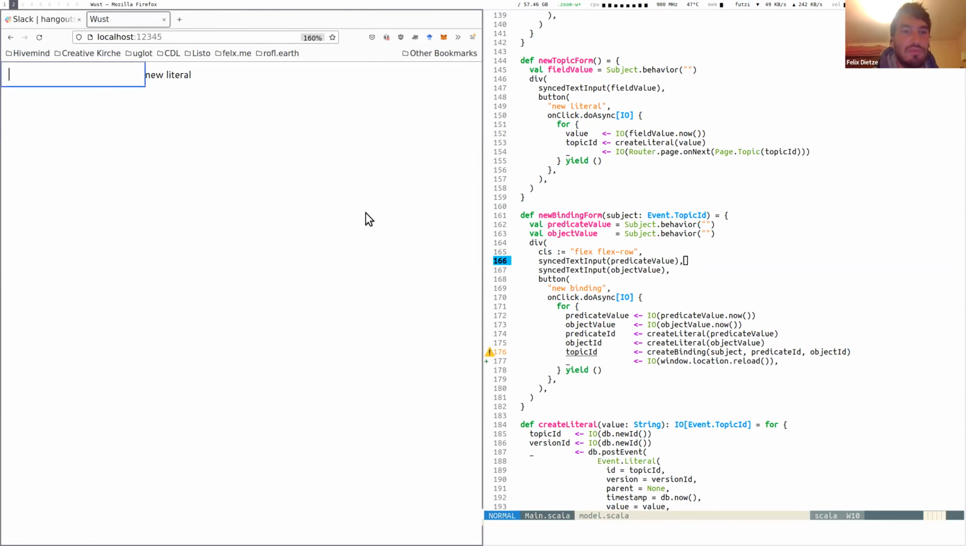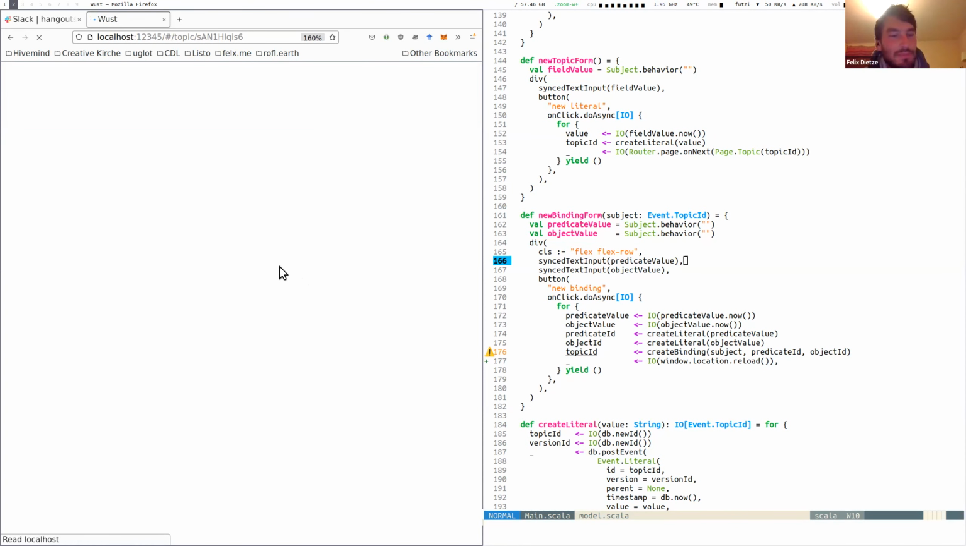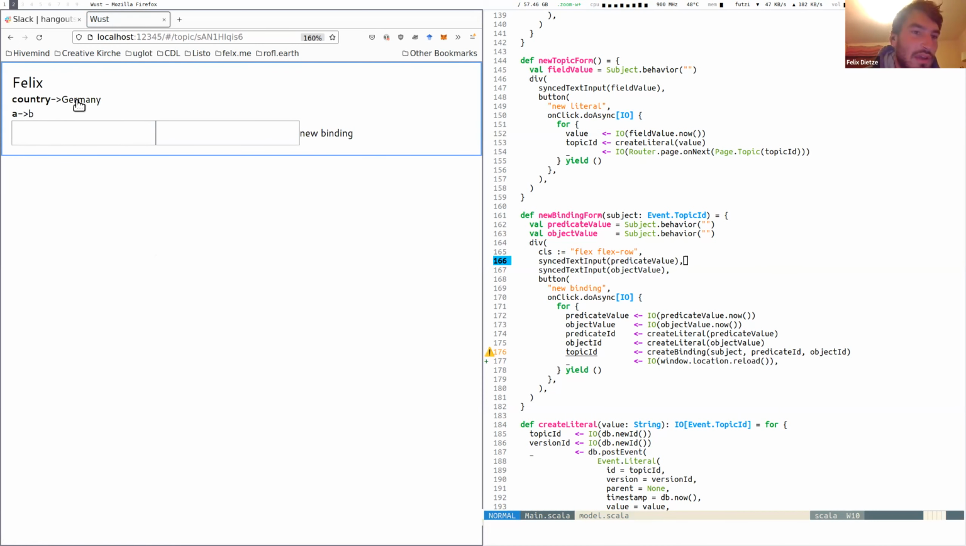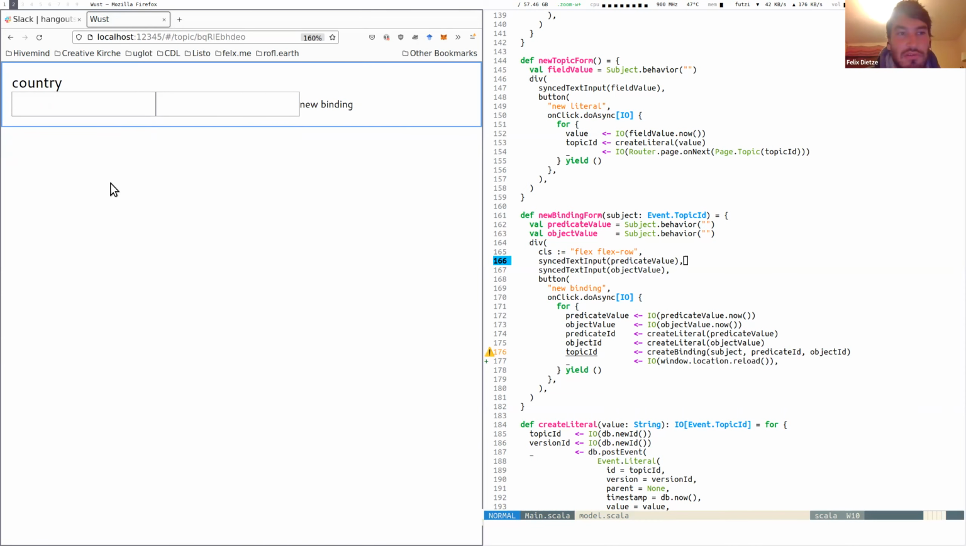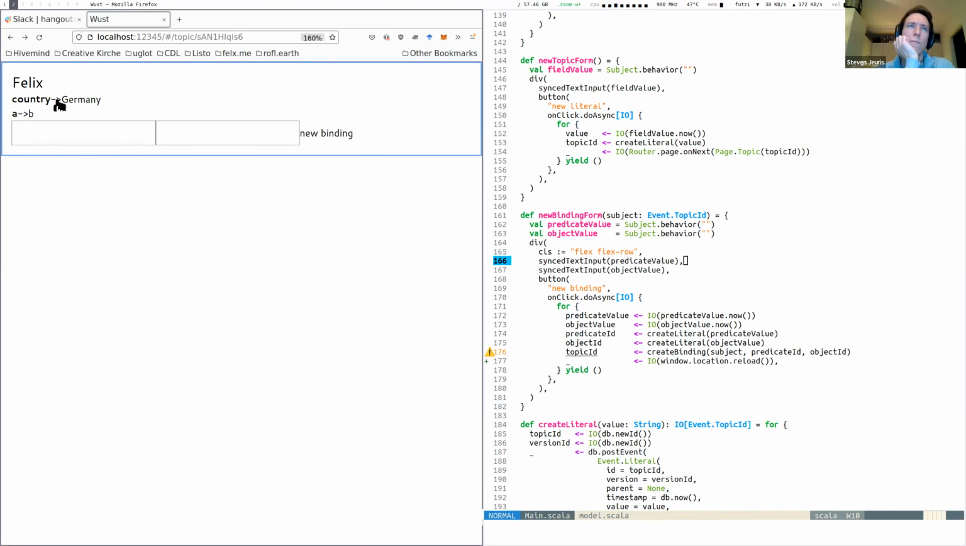Let's see what it is. A new literal, for example, would be, I don't know, Felix, and whatever. Then I can put attributes. I don't know, country, Germany, and so on. The interesting thing is that everything can act as a new topic. For example, the key here could act as a new topic, or the value could act as a new topic, or even instance. Or I'm sorry, I'm confused whether this is an instance.